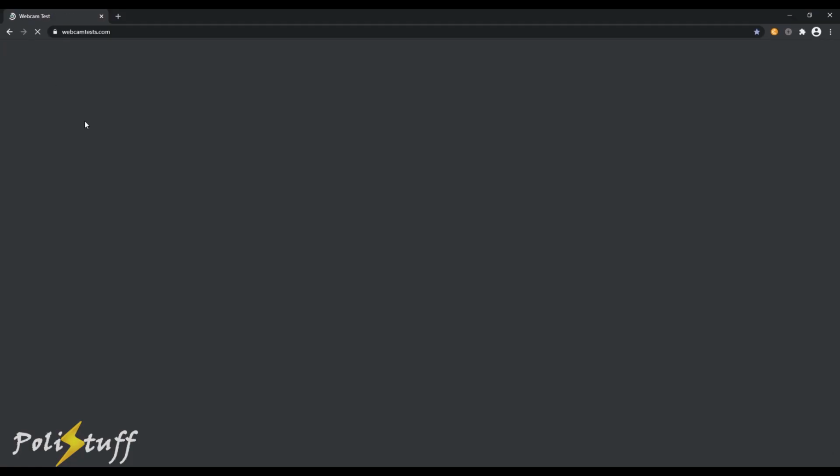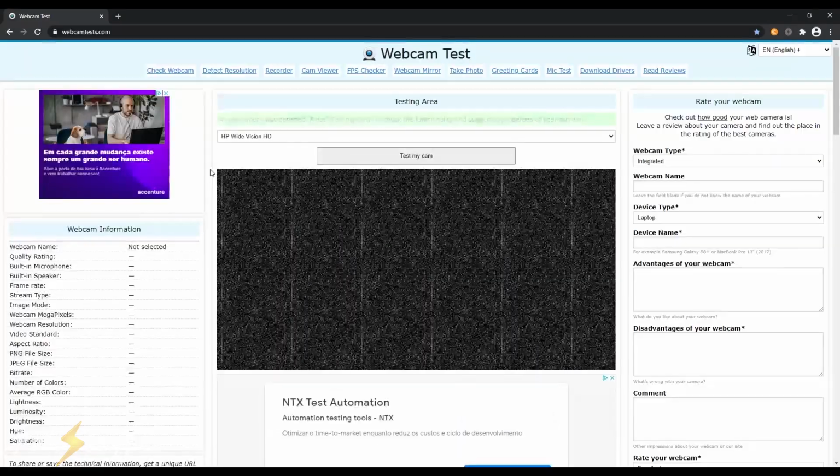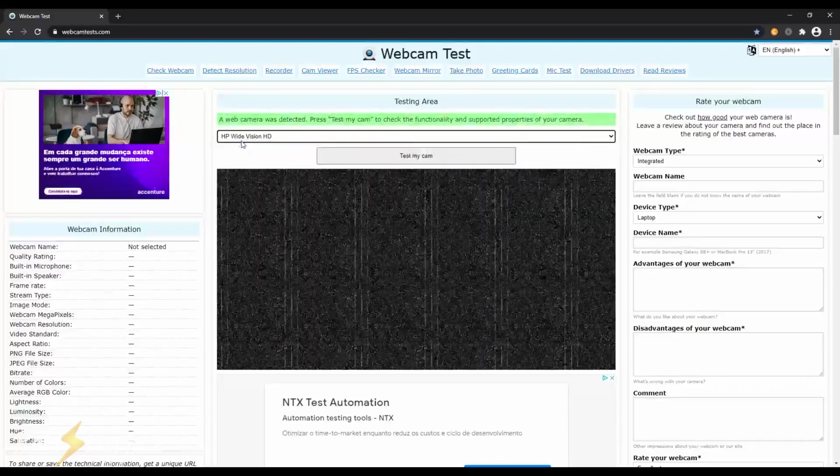After following these steps, we now no longer have the OBS virtual camera as our webcam. We can easily test this on the webcamtest.com website.